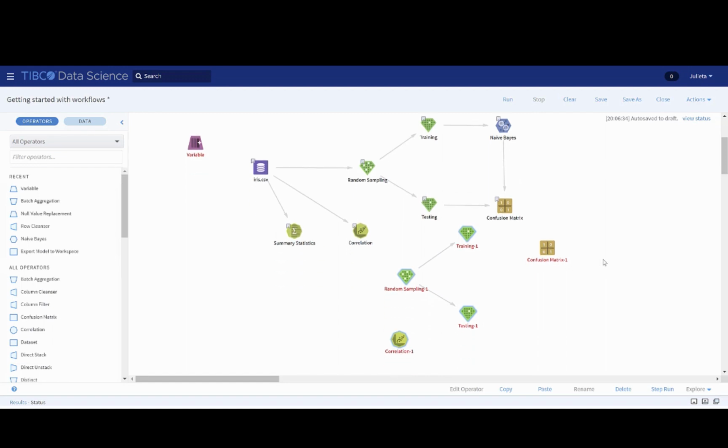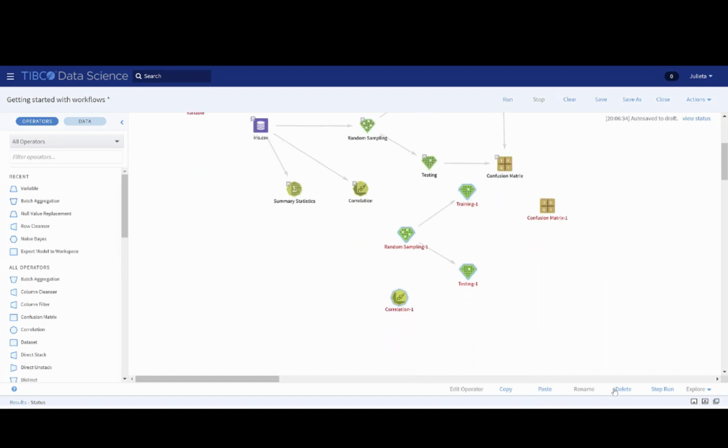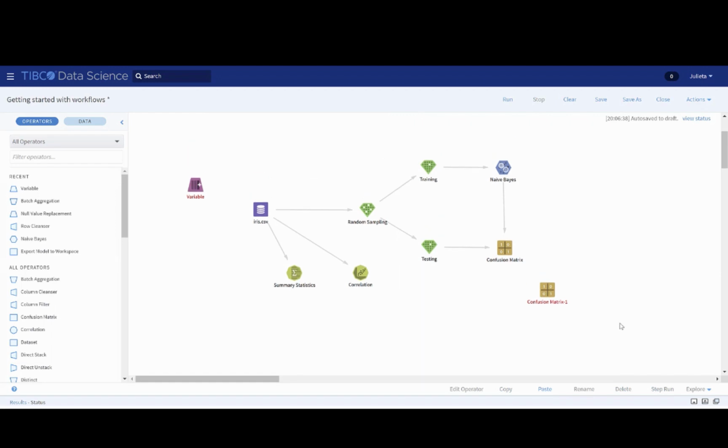You can delete from the menu at the bottom, and that will delete all that you have previously selected. You can also just use the backspace. That's also perfectly fine.